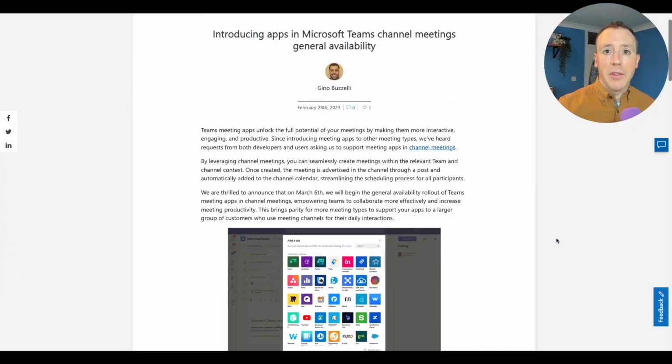There's a couple of things just to be aware of. The first is that your scope needs to be set in your manifest to the team scope, and then you need to choose one of the meeting contexts. If you've written a meeting app already, you probably already have a meeting context set, but your scope might not support the team scope. You can change that in your manifest, either by editing the JSON or by using the editor in the developer portal. A couple of different ways of doing that. Let's look at this blog post that announced the GA of channel meetings for Teams apps.